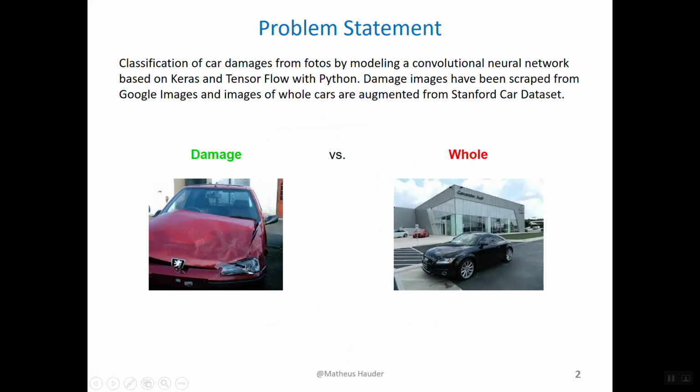So what is the problem statement of my project? The main goal of my project is to classify images of cars having damages versus images of cars having no damages. I used Keras and TensorFlow with Python in my project, and the damage images have been scraped from Google Images, and images of all cars are augmented from the Stanford car dataset. I used the dataset prepared by a GitHub project that is referenced in the material.